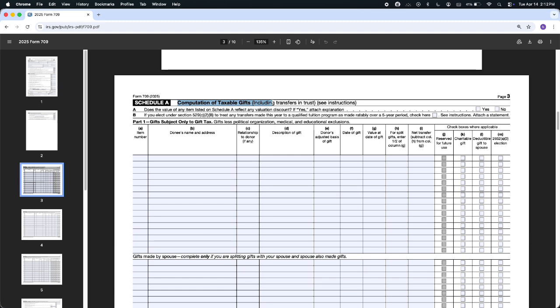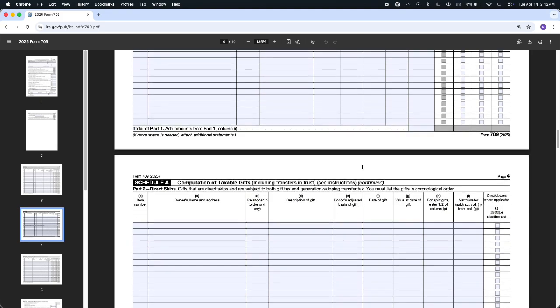For each gift, you'll enter the name of the person who received it, your relationship to them, a short description of the gift, and its value. Just list each gift clearly, one per line. And if your situation involves more complex transfers like indirect gifts or certain types of trusts, you'll continue filling out the next parts of Schedule A. Otherwise, you can keep it simple and just complete the section that applies to you.